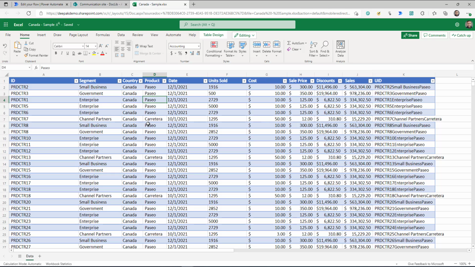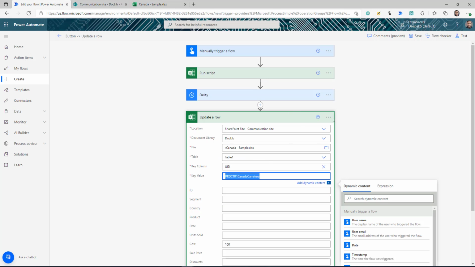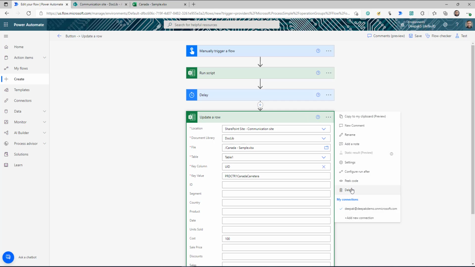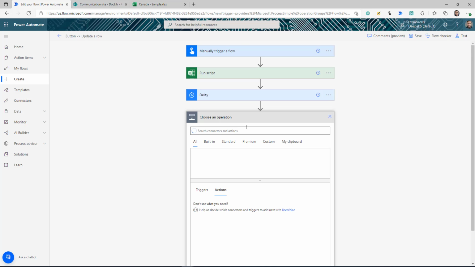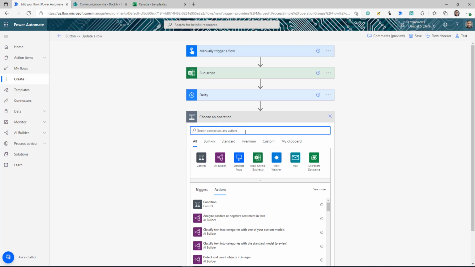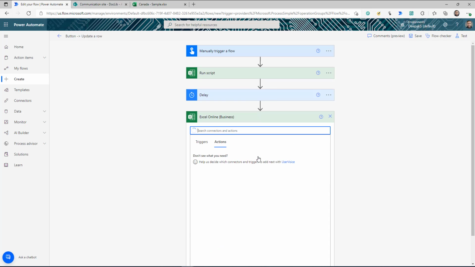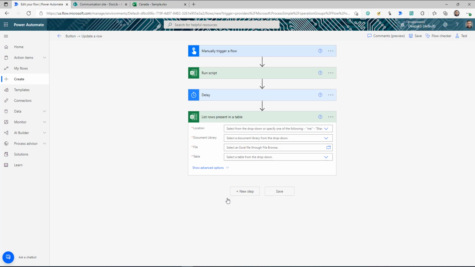It's pretty straightforward and simple because we have already created this unique ID column. I will go back to my flow. Okay, and I'm going to delete this single update for now, and also delete. And then I'm going to add a new step. Now remember one thing, because we wanted to update more than one, first I need to get all of those information. I cannot do the single comparison. So this time I'm going to select my Excel online, go to list rows present in table, select my site and the location for the Excel file table.